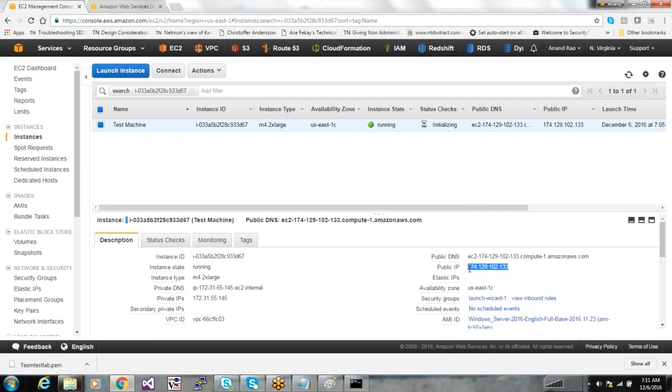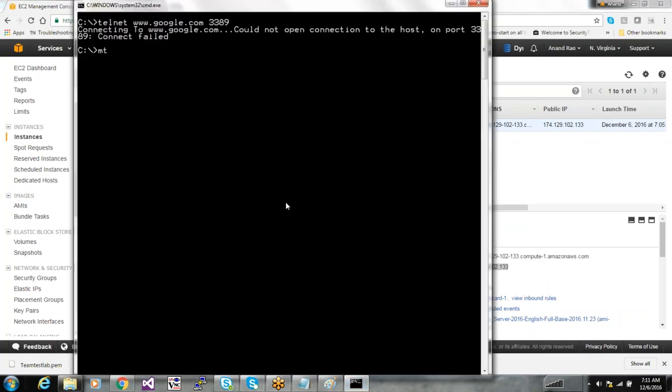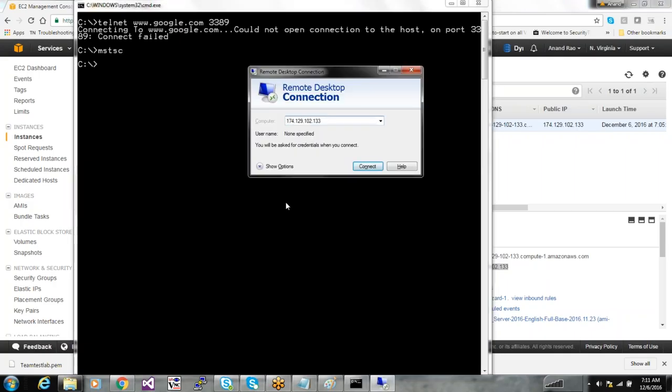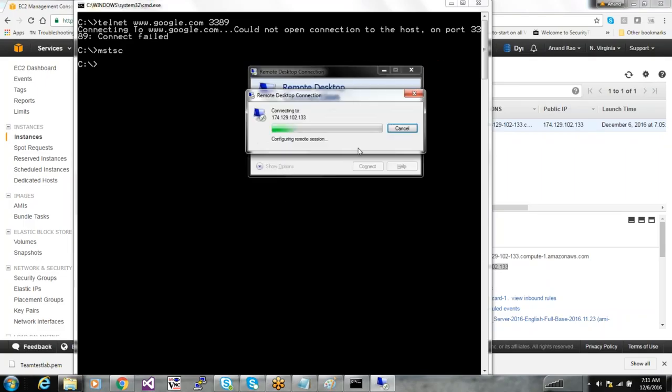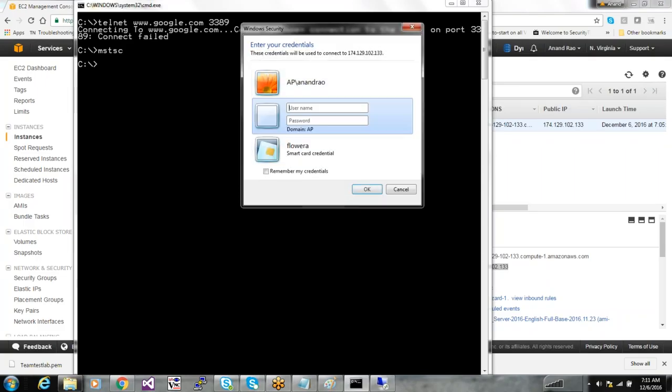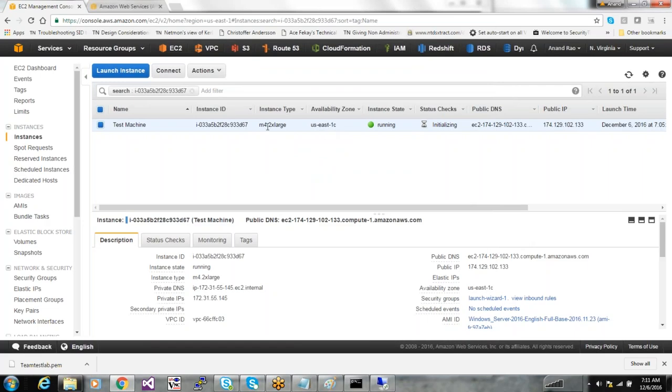I'll pick up the public IP address because I'm on the internet and I want to access this, and I'll use MSTSC to connect to that. And let's see if it lets me connect. I just pasted the IP address over there, and wow, it is asking me for user ID and password. Okay, I type the user ID, which is administrator, and the password is something that I need to pick up from here.